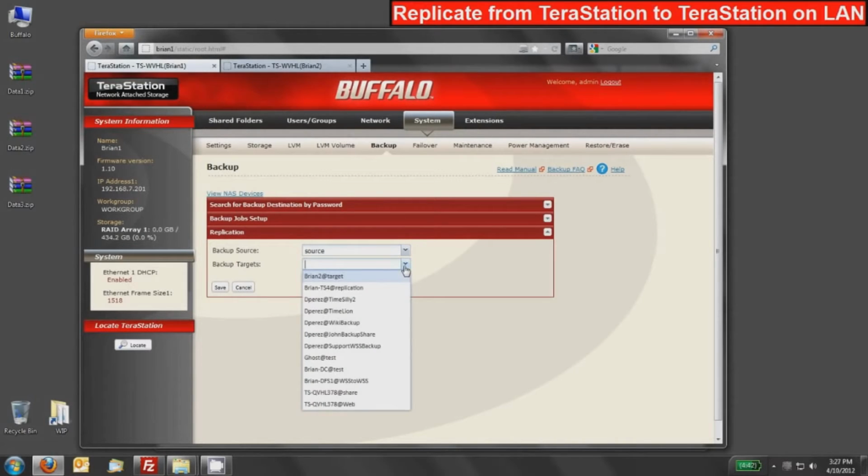So when we use this pull down, we can see all of the TeraStations on the network that have a disk backup share available. So we are going to target the Brian 2's TeraStation's target folder. Click that, and we'll press save.